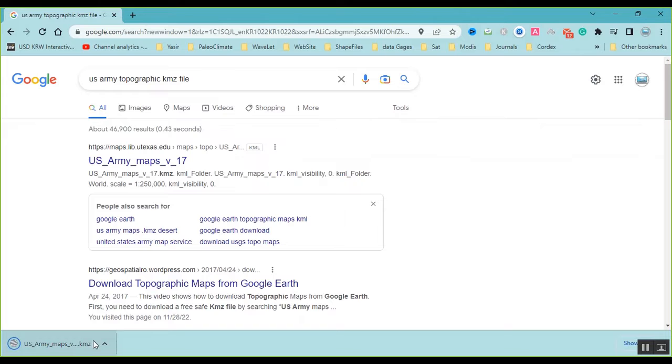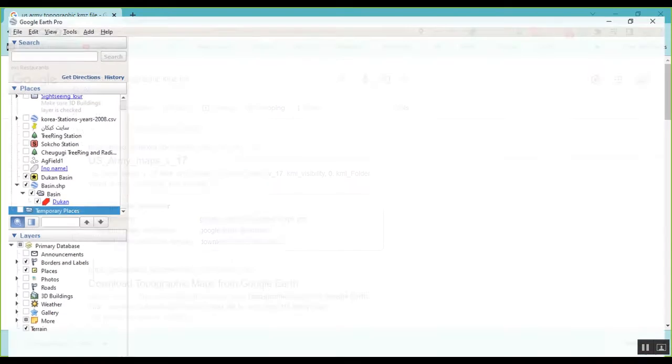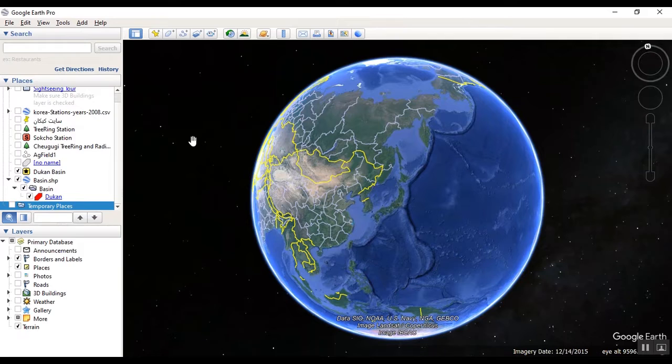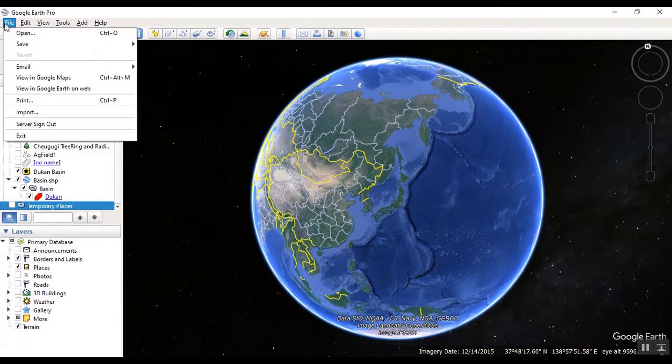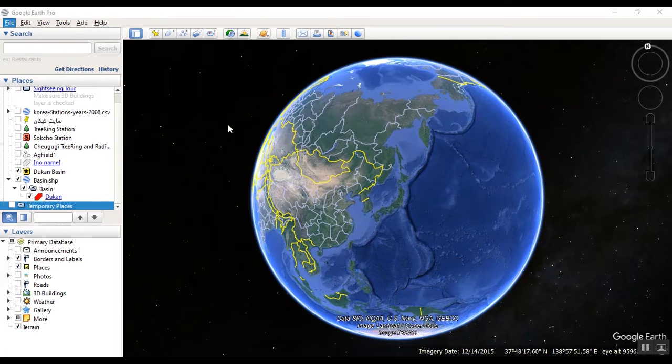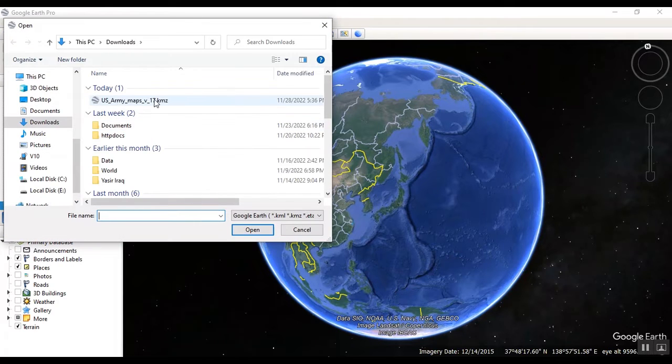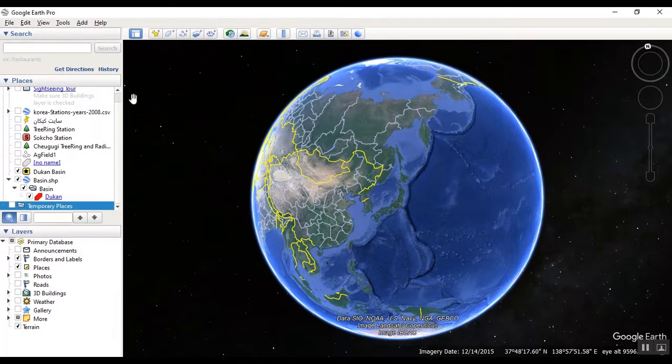This is the format KMZ, so I should use Google Earth. This is the Google Earth Pro. You can download and install by watch previous video. Now I want to open the KMZ file.